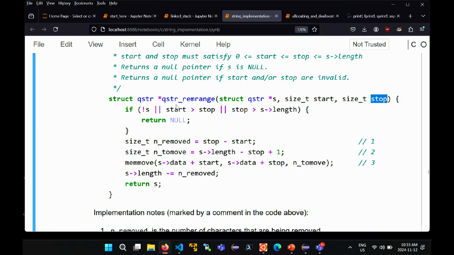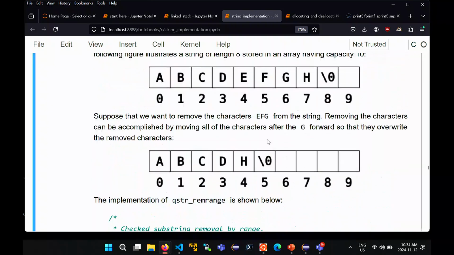Anything else here? Again, start and stop are both unsigned types, so you don't care about them being negative. They can never be negative. So we don't have to check for that condition there. All right, so this function is pretty straightforward.